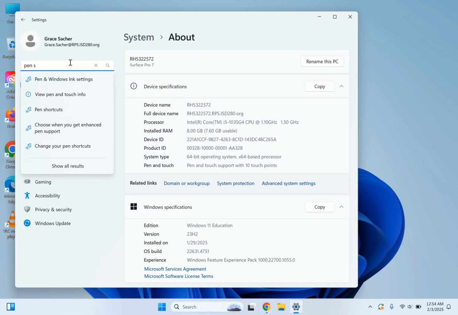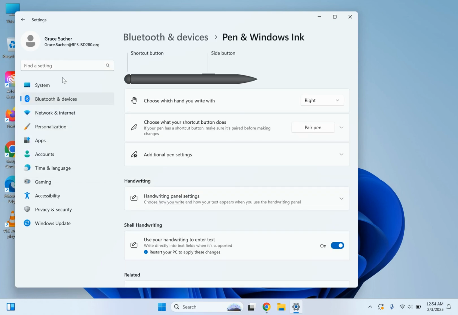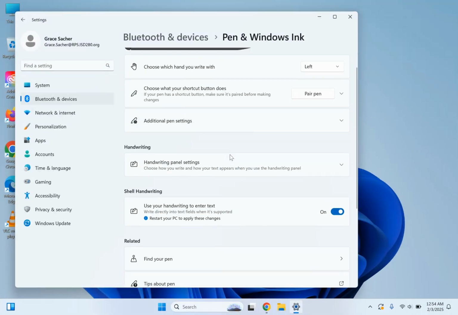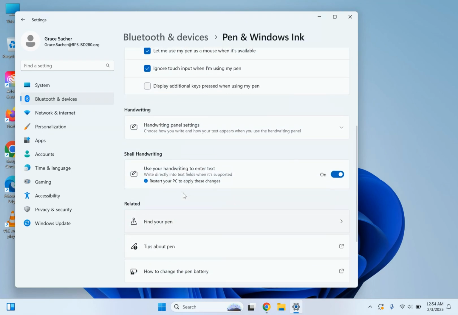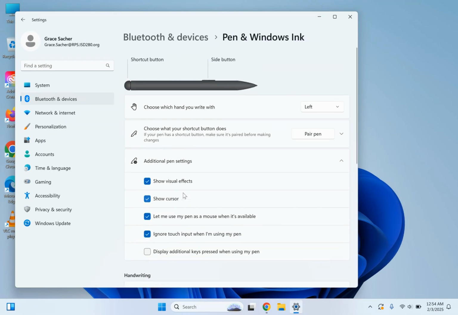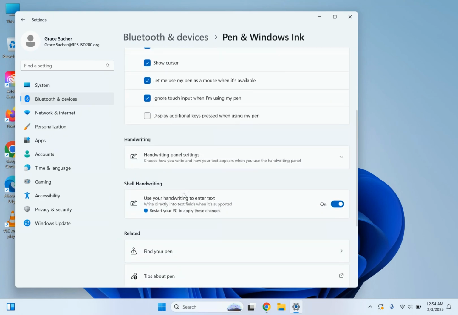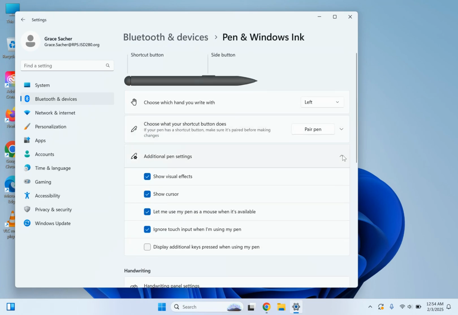The next setting we're going to look at is the pen settings, so that when we use our stylus, it's going to help minimize some of the interfacing issues that you can have where the Surface picks up your hand instead of the pen itself. So you can choose which hand you write with. You can also look at ignoring touch input when you're using the pen. This is going to minimize any of that interference where the Surface starts to pick up your hand instead of the pen itself. Everything else in here should be good.